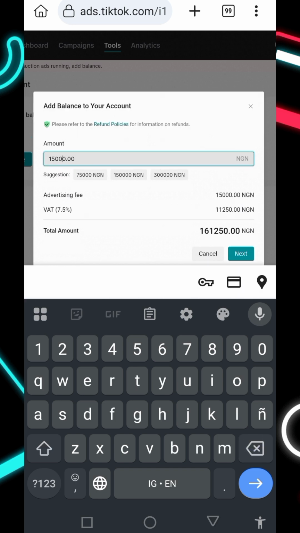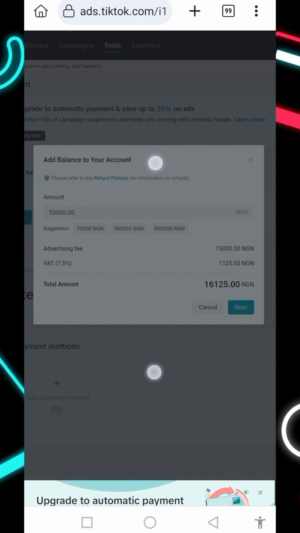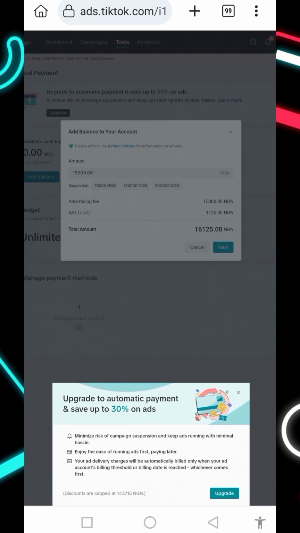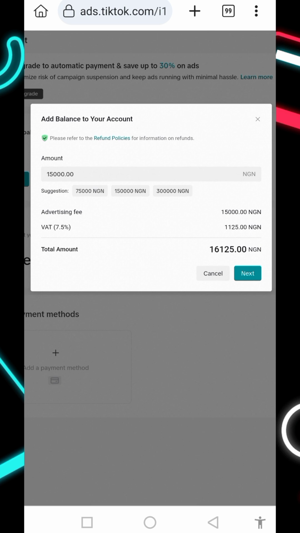Okay, click outside the box, cancel this from up here. I think something is covering. Okay, you need to cancel this from down here. All right, so that's it. It's now 16,125. Okay, so you can just click on next. VAT is added, so click on next.